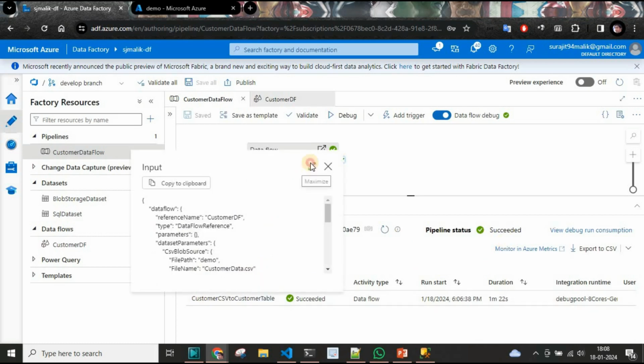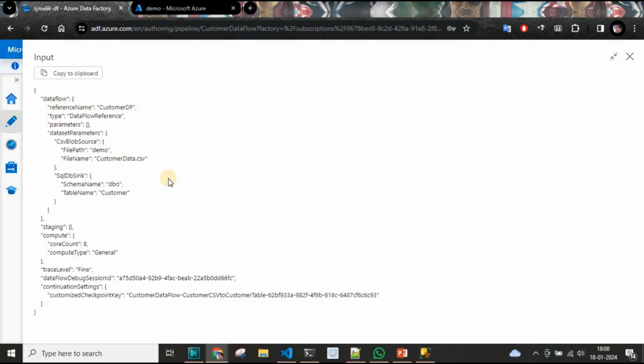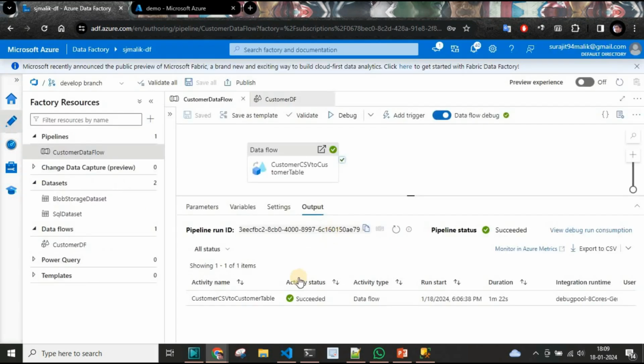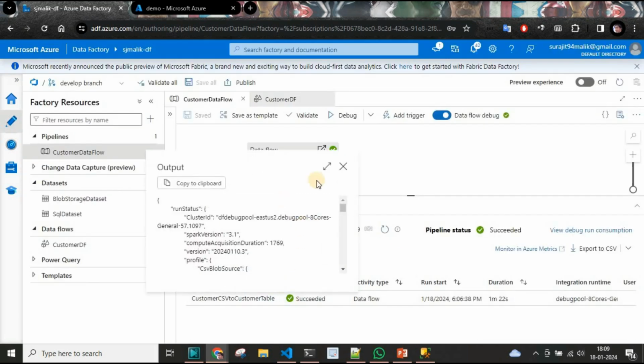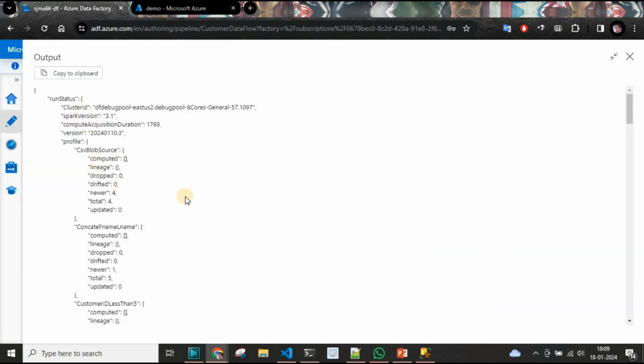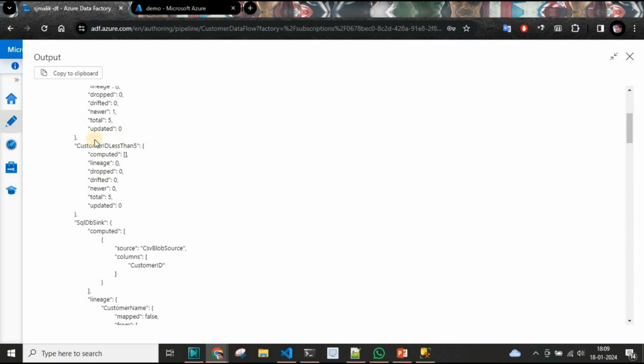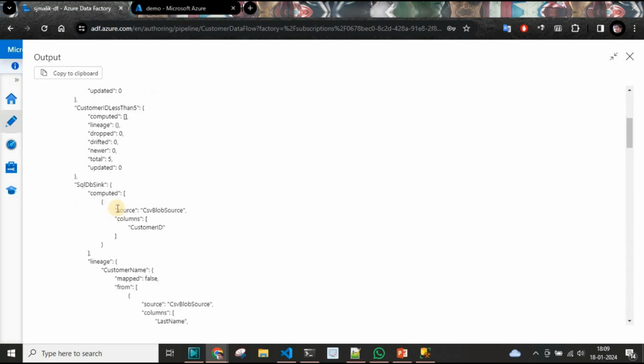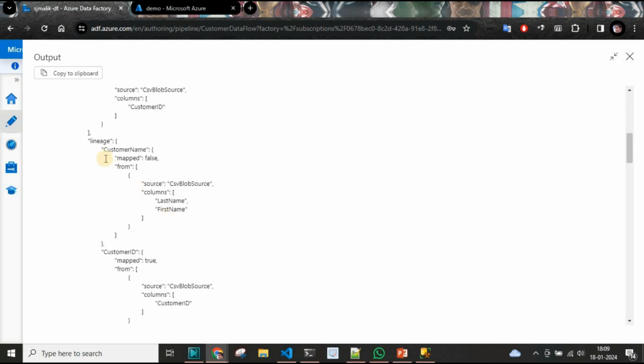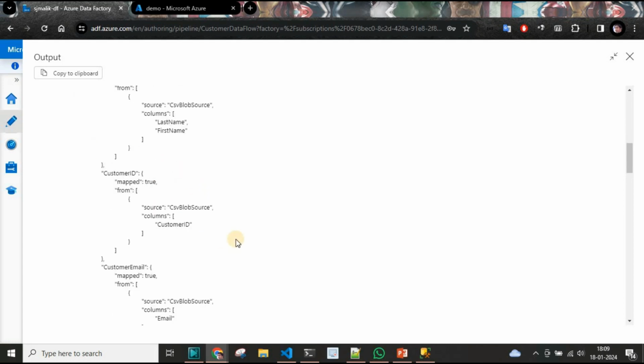If I show the input and output, the input here is the customer data CSV, and the SQL DB sink is our customer, and the output here: the CSV blob source completed, concat file name computed, customer ID is less than 5, and here we have the map.